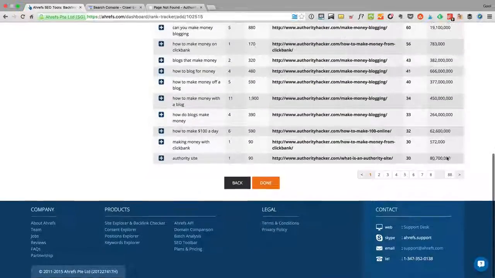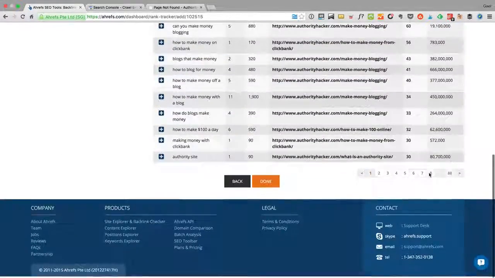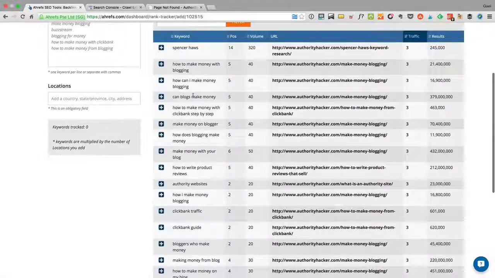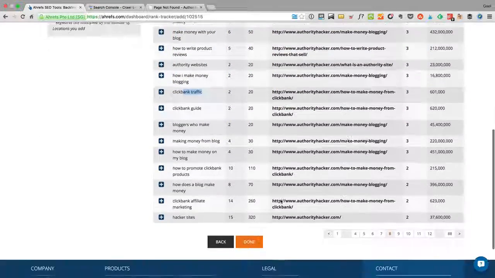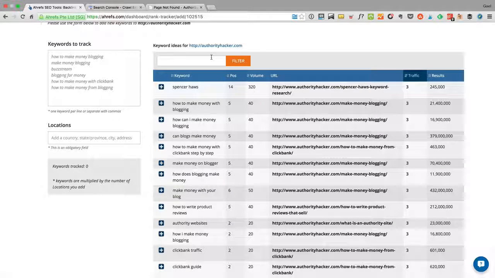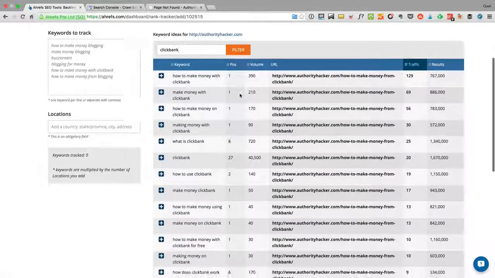Now you can just keep going and you can see there's 88 pages of keywords. So it does a pretty good job at finding these long tail keywords. Even if I go on page 8, these keywords have quite a bit less search volume, but we do rank for all these things like authority websites or Clickbank traffic. It all works. And so I am able to pick all my keywords here. I'm able to filter. So for example, if I want to find my keywords related to Clickbank, I type Clickbank here, and the engine is going to filter for these keywords.